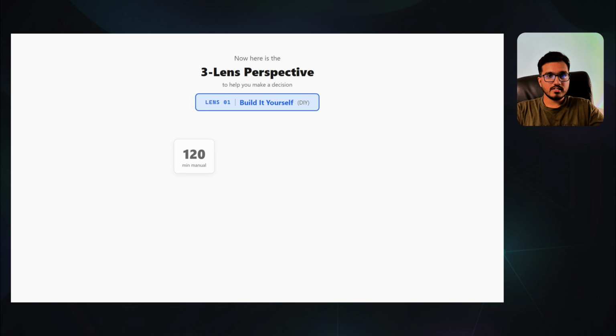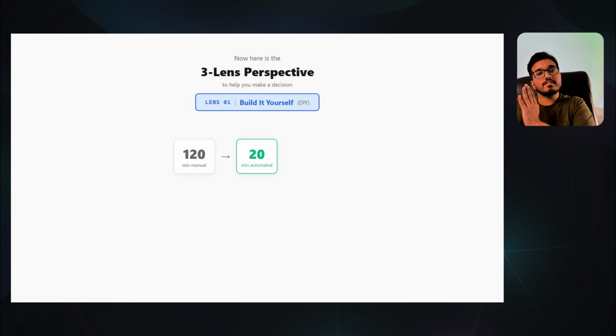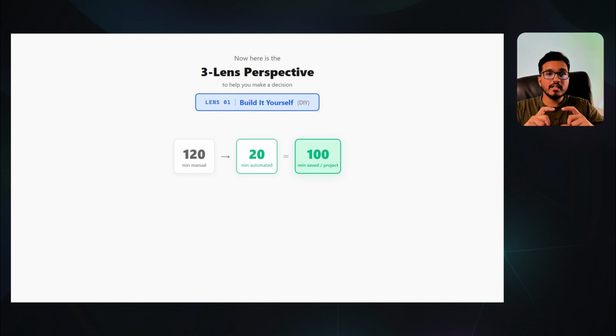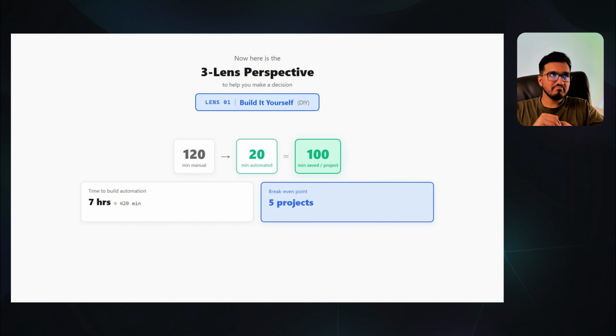If your automatable tasks take 120 minutes to do manually, and after the automation it only takes 20 minutes, that means you have saved 100 minutes per project. For example, if you take 7 hours to actually build the automation, which is 420 minutes, you would break even at about 5 projects. After that, it's pure time back. Now, if 7 hours sounds like a lot, here's another way to look at it.